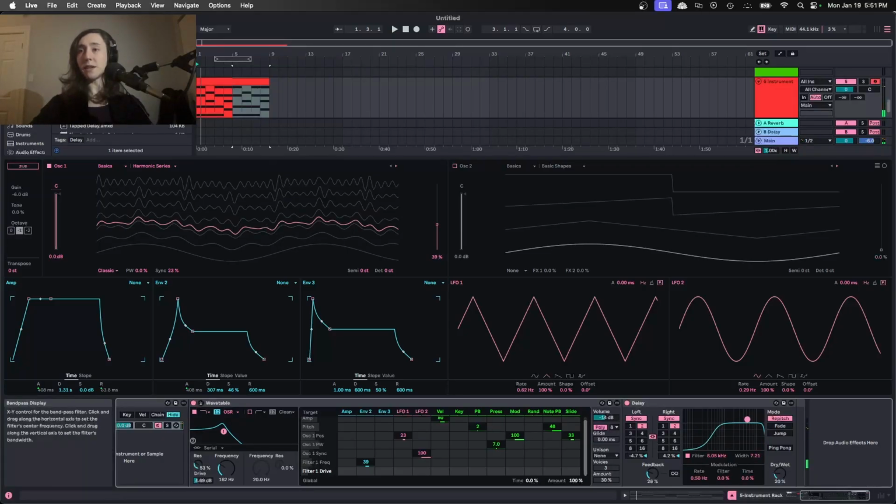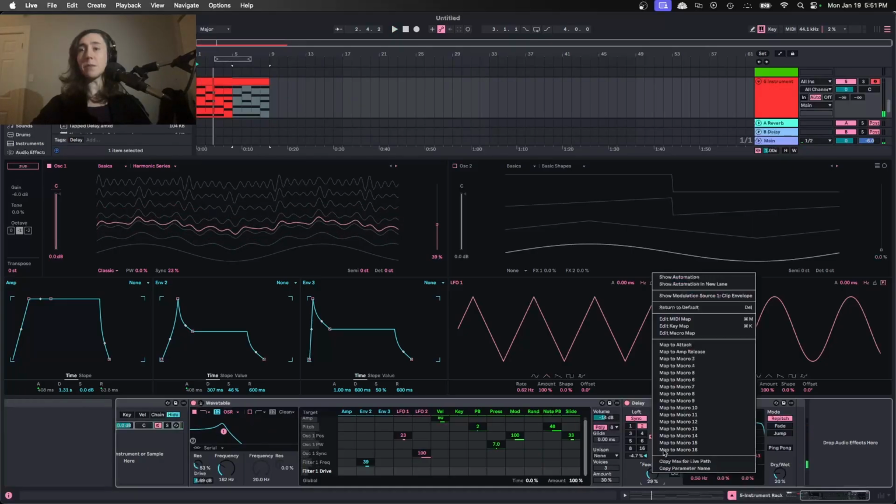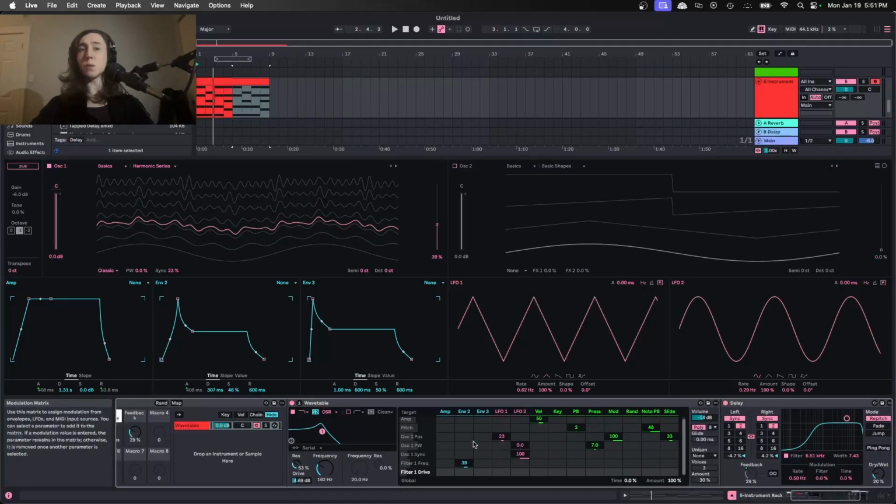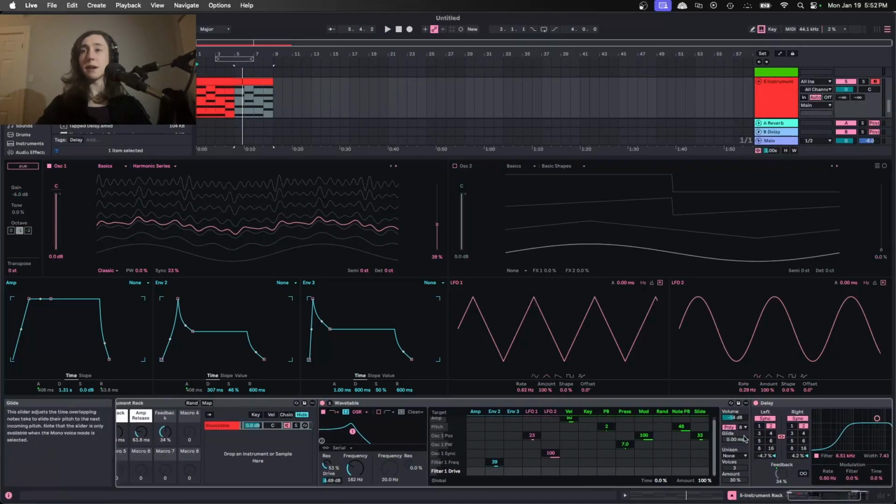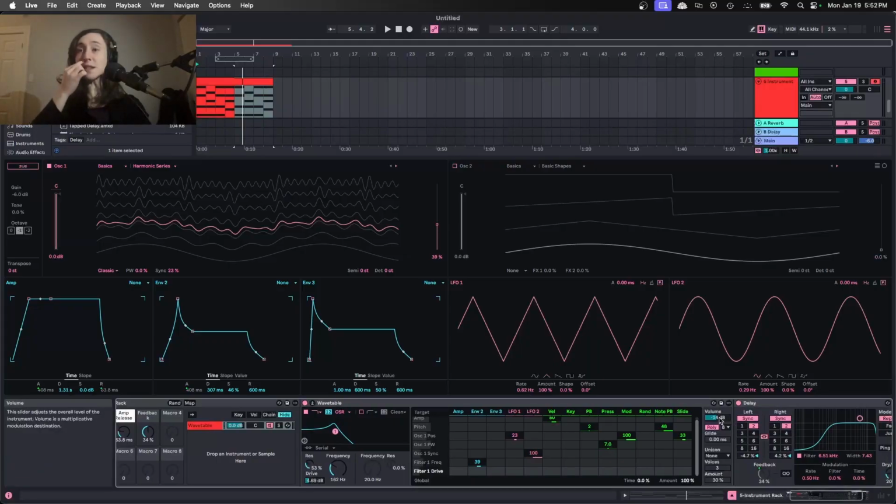Make sure I'm only kind of doing the higher frequencies. I think I'm going to map the feedback as well. Oh, and of course, I haven't even added some unison. Let's do random note. 3 voices, amount maybe like 60.